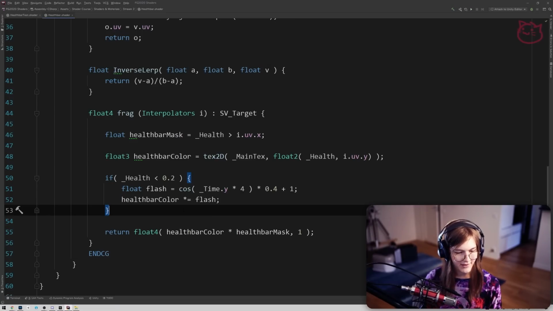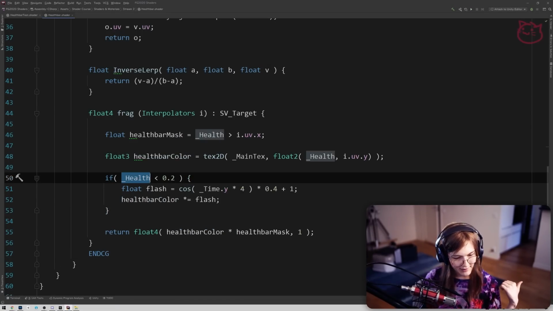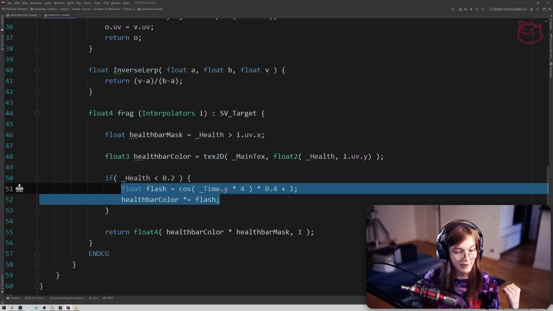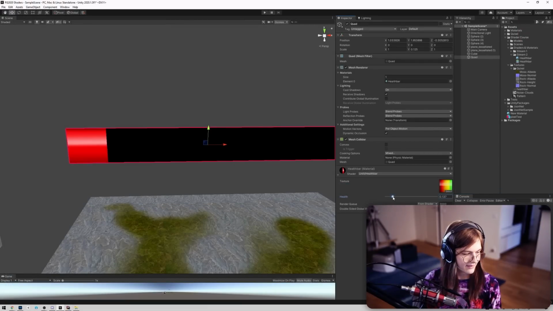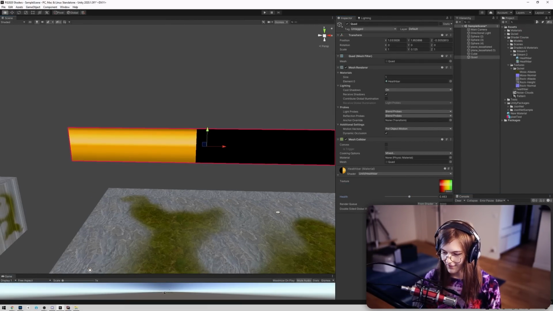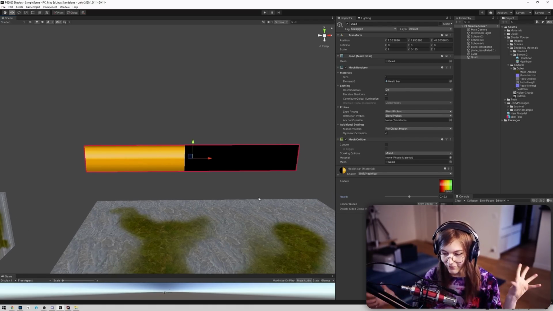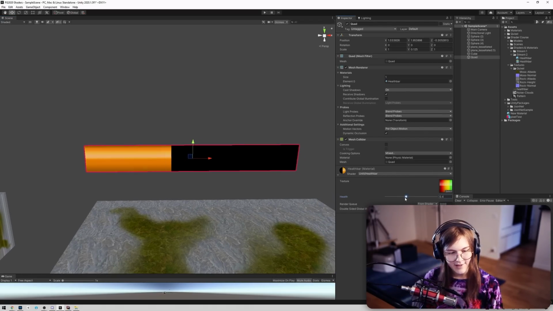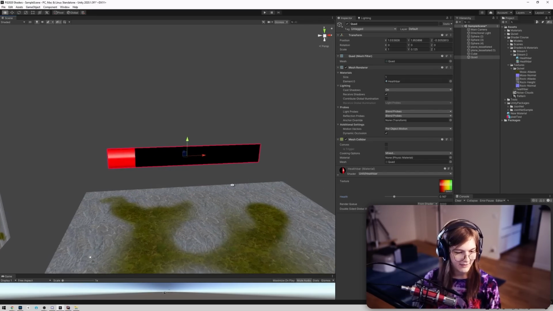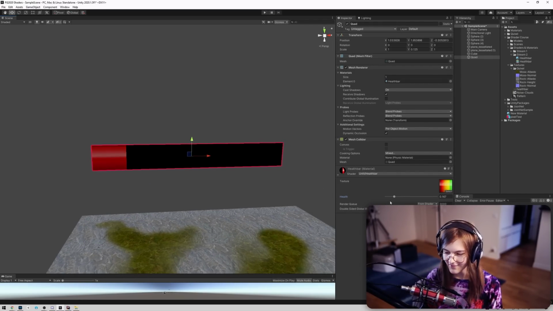There we go. So now we've added an if statement. If health is less than 0.2, we multiply the health bar color by this flashing value, right? So now you can see that it's flashing when we have low health. And if we increase this, it's going to stop flashing. The gameplay equivalent of this is basically that you want to warn the player when they have low health so that they spot the health bar and realize things are dangerous right now.